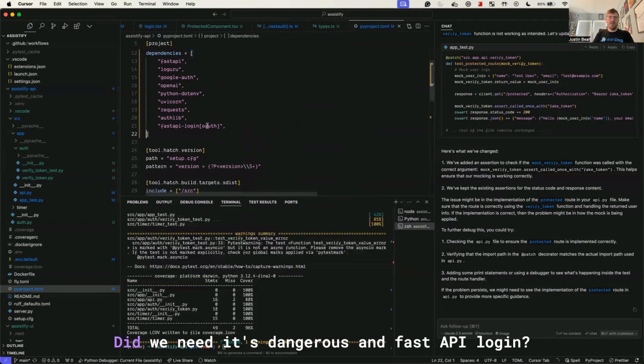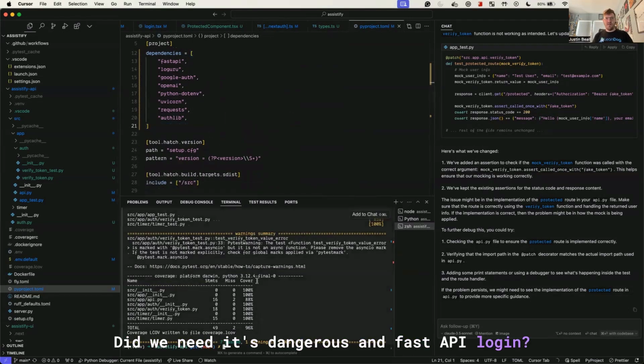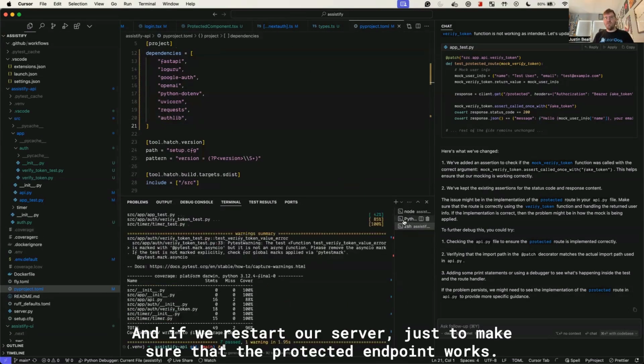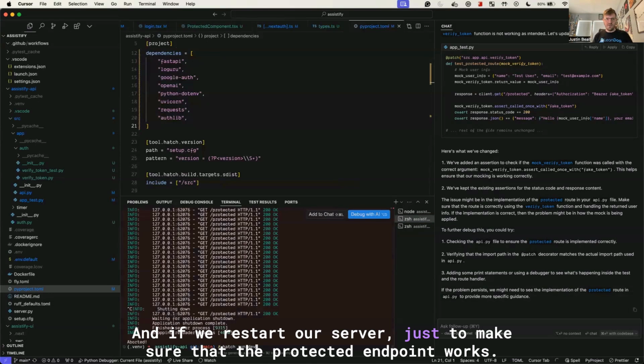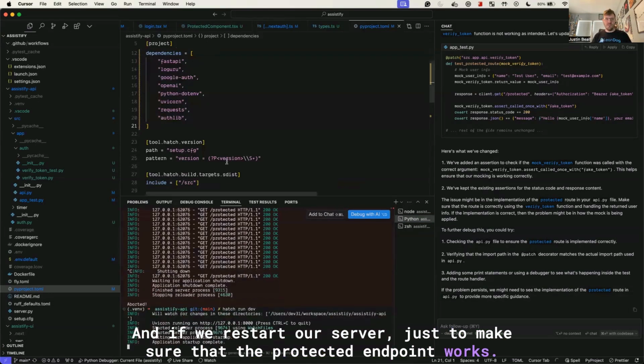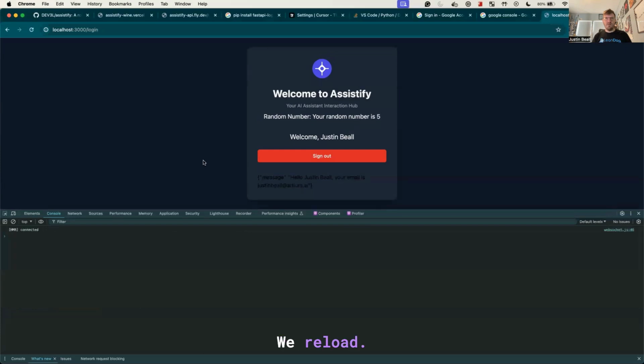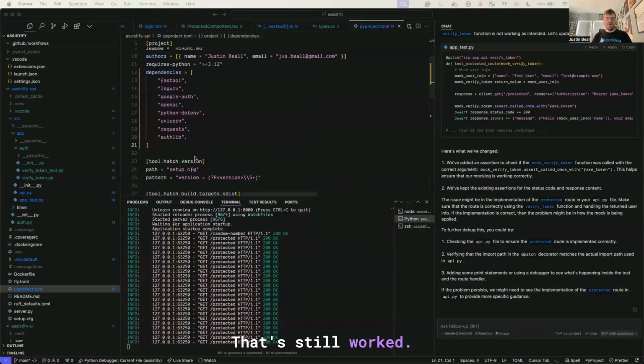All right. Did we need it's dangerous and FastAPI login? I don't know. Let's try running our test again. I don't think so. And if we restart our server just to make sure that the protected endpoint works, okay, we come back over here, we reload. That still worked.